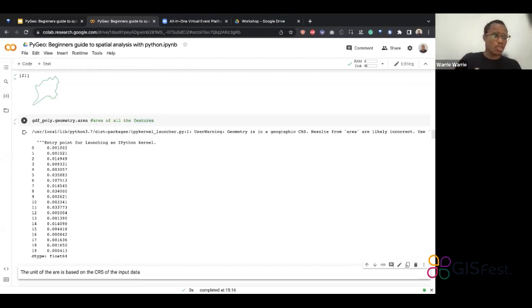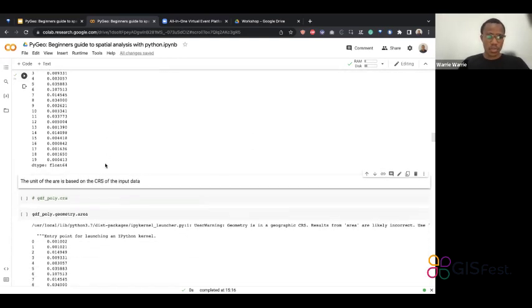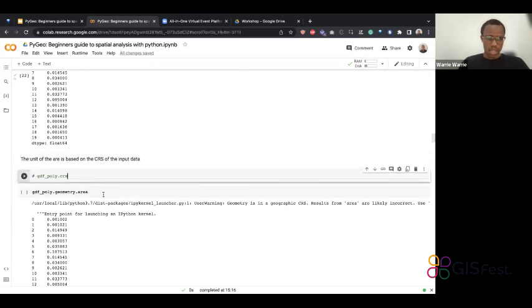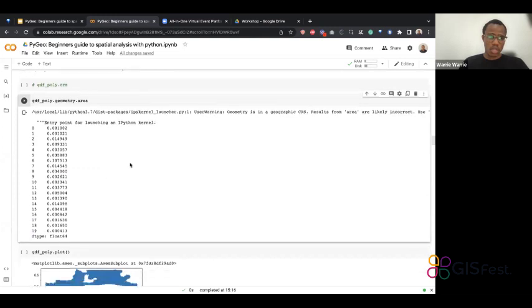For those in the US, most people are very used to feet. So I will show you how we can convert this to feet or to meters. So this is the same thing. We call the geometry. It also gives you the area of the geometry.